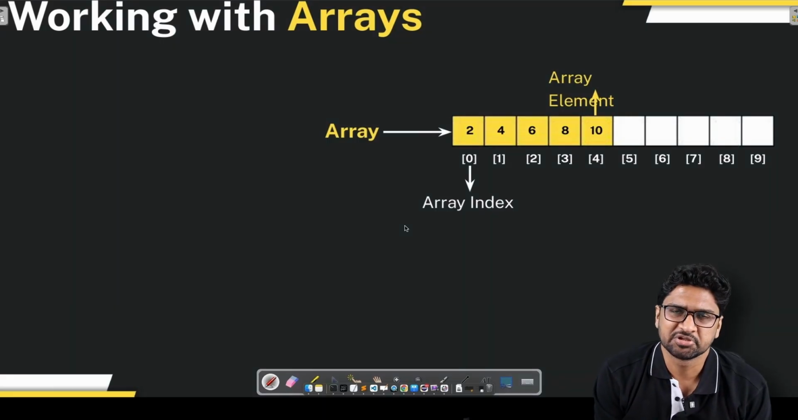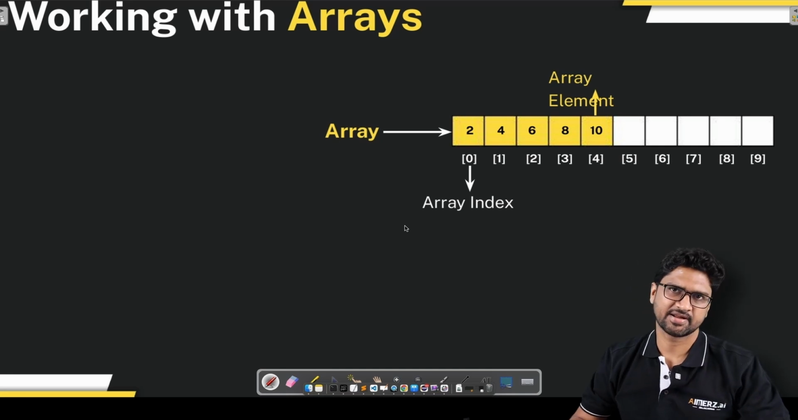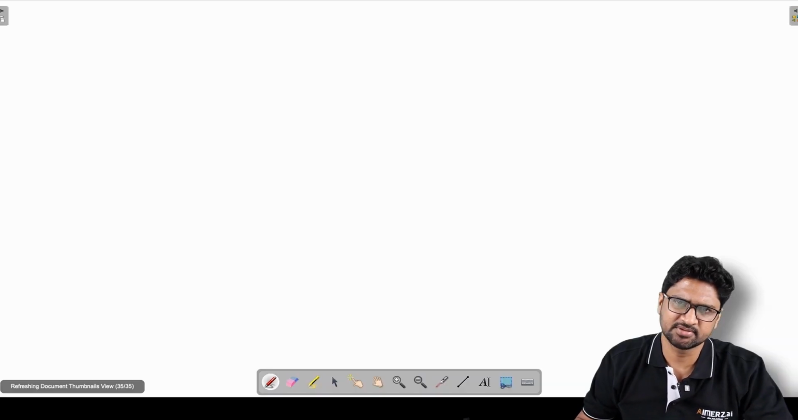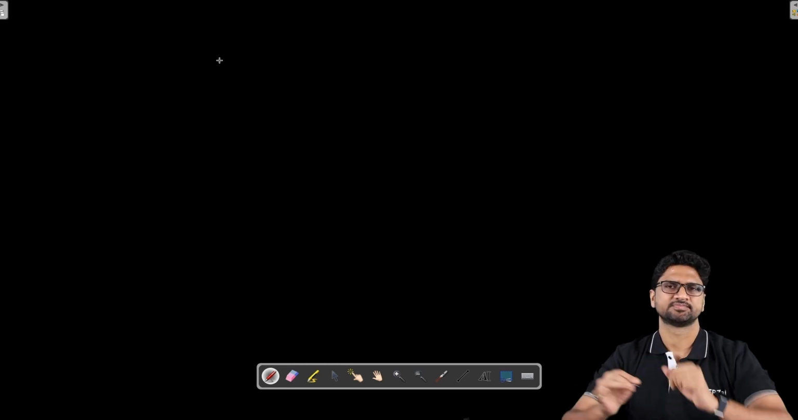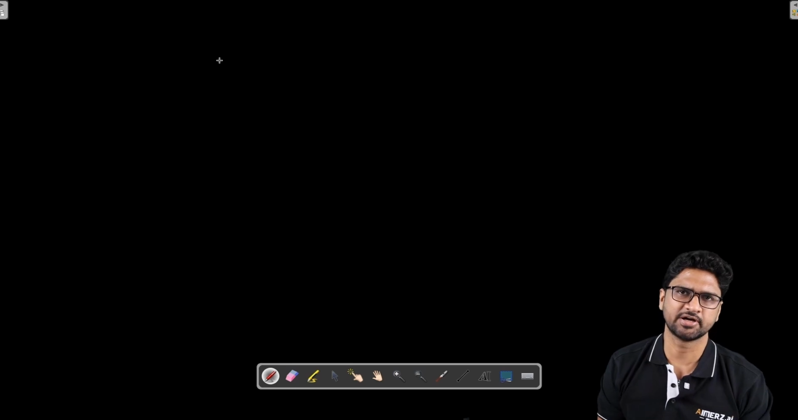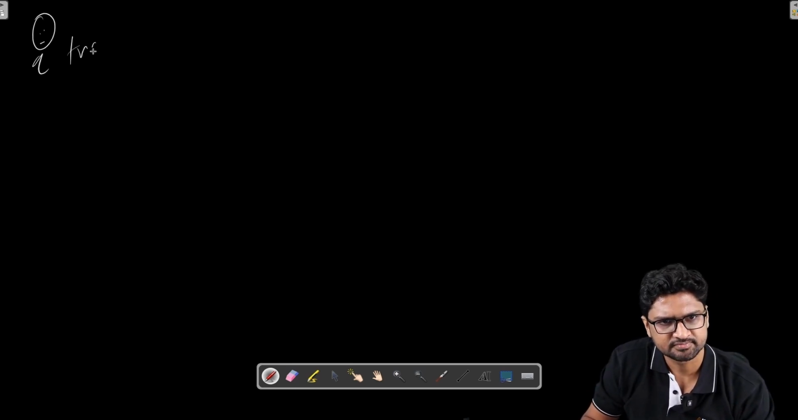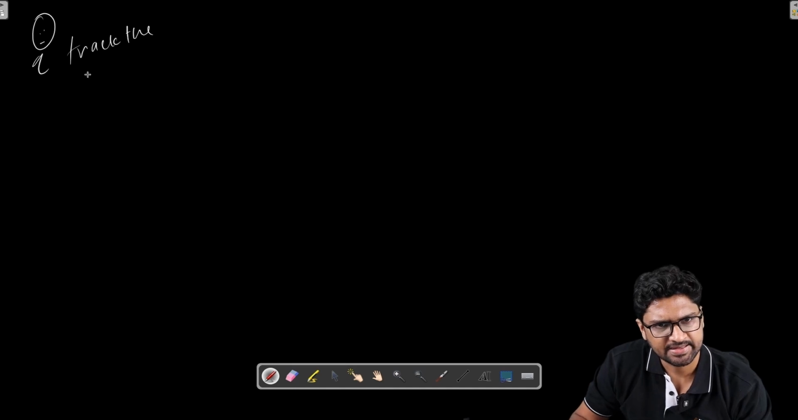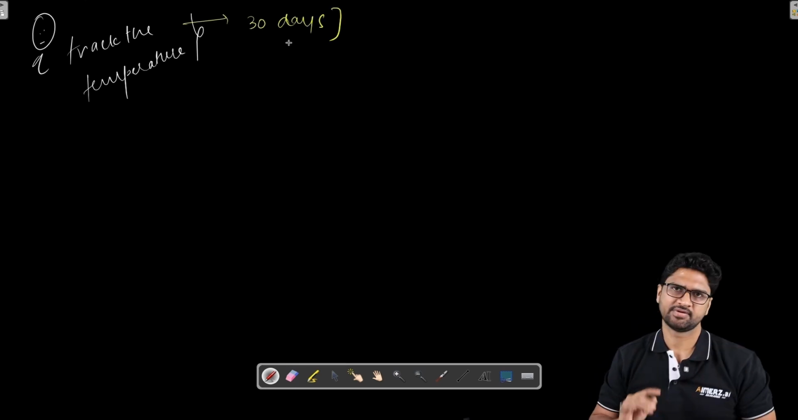Now let's get started with another data type which is called an array. Before we understand the array, and you can see the diagram here, let's try to understand with the help of an example, to better understand things. Let's assume that you want to track the temperature of the next 30 days. Fair enough.